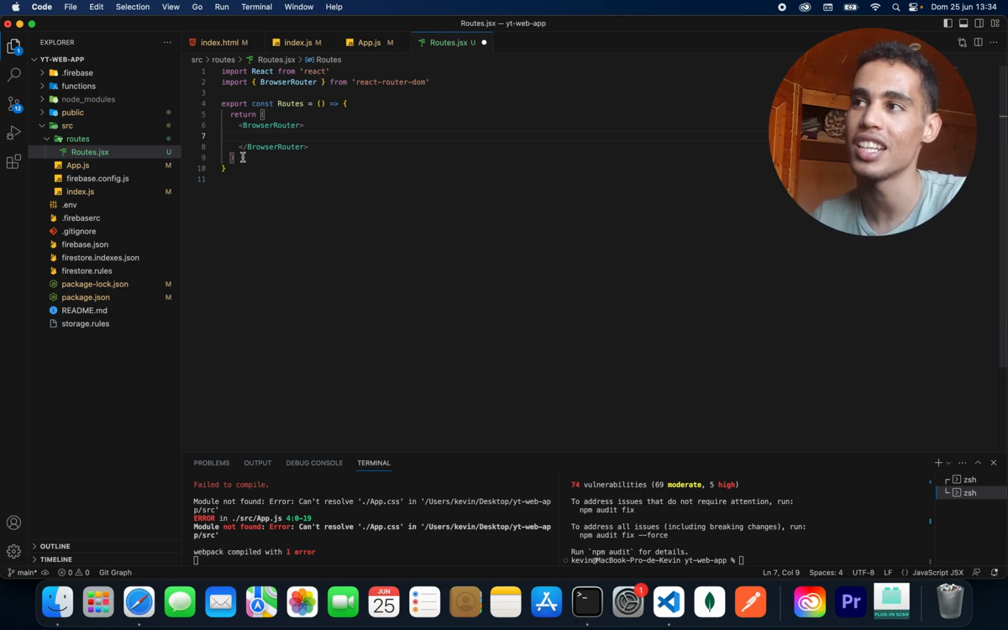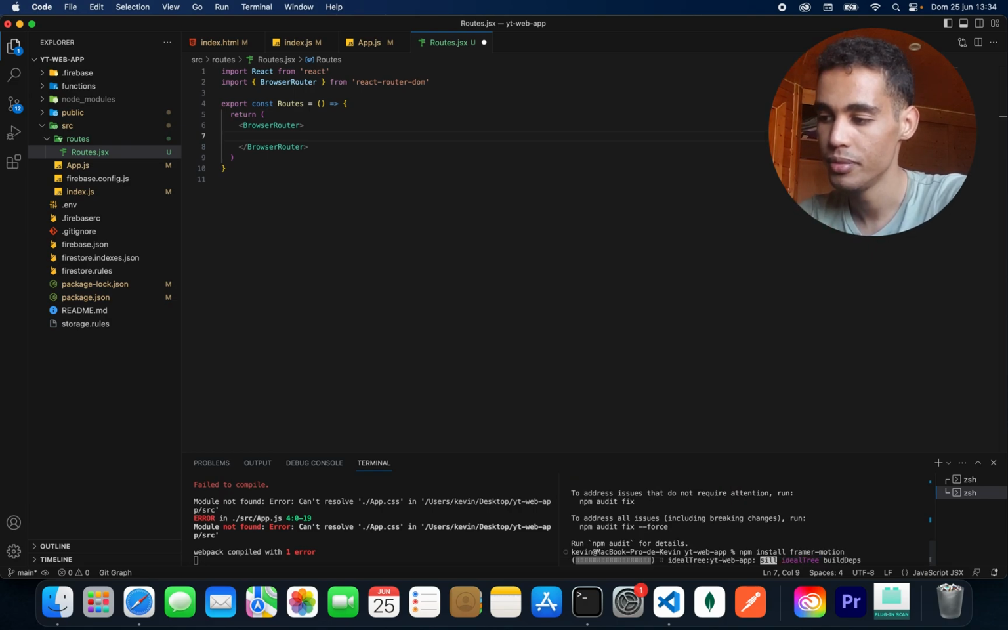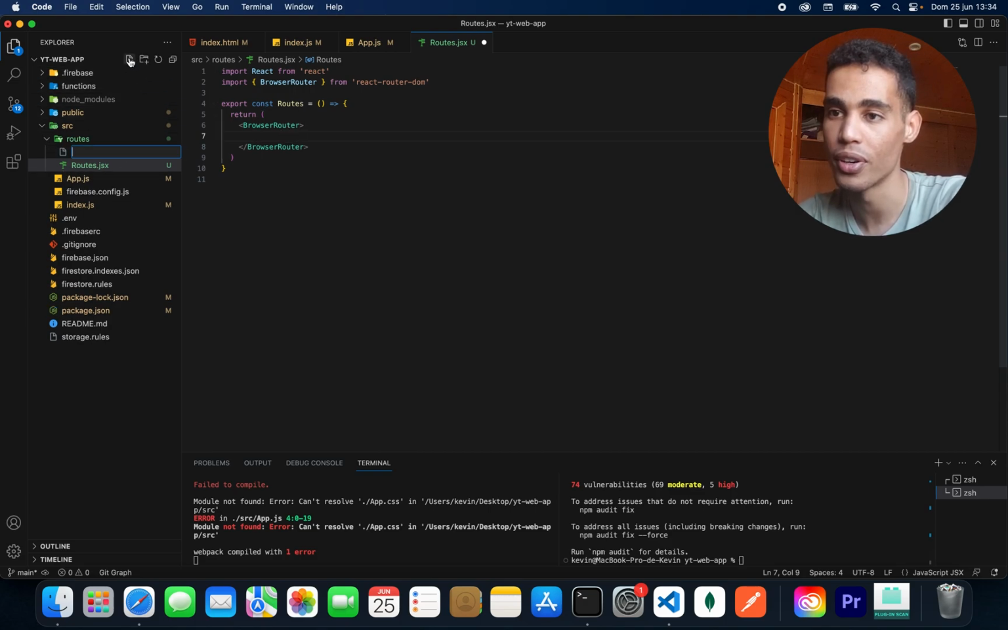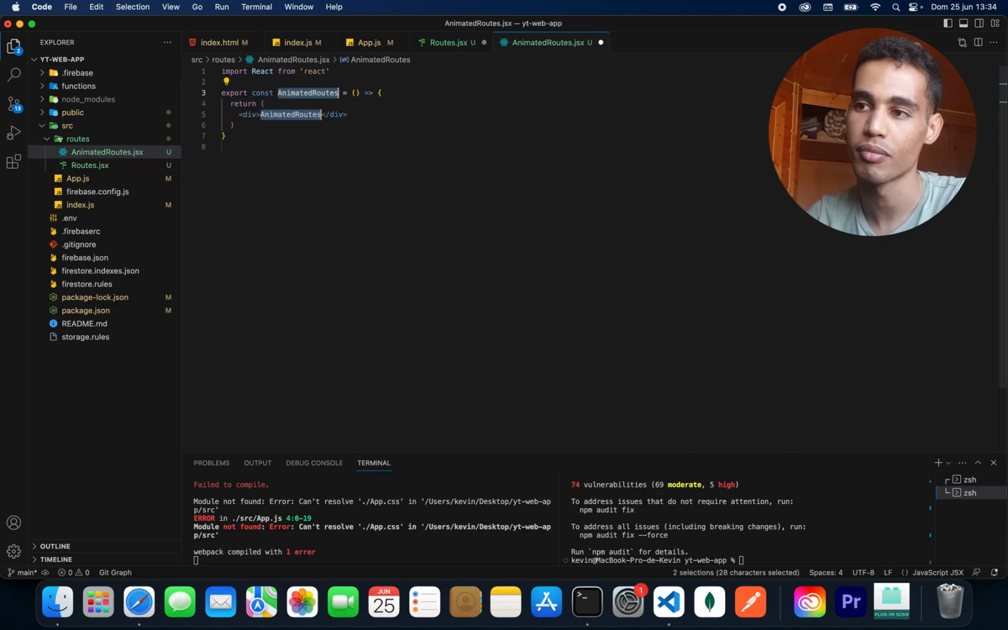It is as simple as installing another library called npm install framer-motion. Okay, that's right, guys. This is the library. Okay, it is installed, and here what we are going to do is that we are going to create another component, and it is going to be called AnimatedRoutes. Okay, we put .jsx, and as before, rfc, that's right, and here we have our base component.